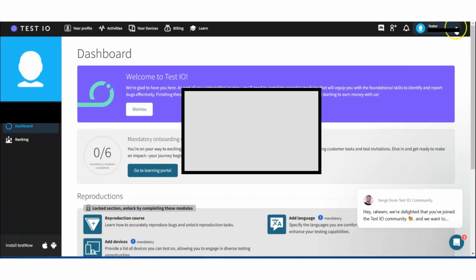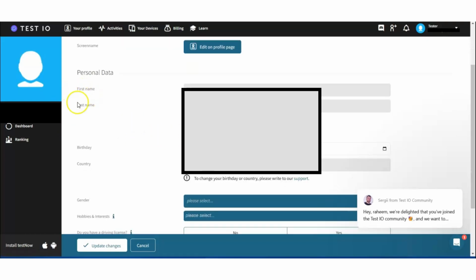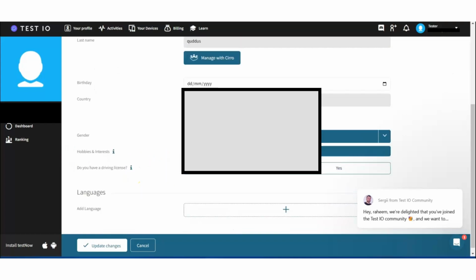So I'll click on this arrow here, and I'll go to settings. When I arrive at the settings page, the first thing I need to do is to ensure that I fill all my details. You can fill the screen name. If you want a particular name to be displayed in your profile, you can click it and fill it. The next thing is you need to fill your first name and then your birthday, and then the country you are residing in.